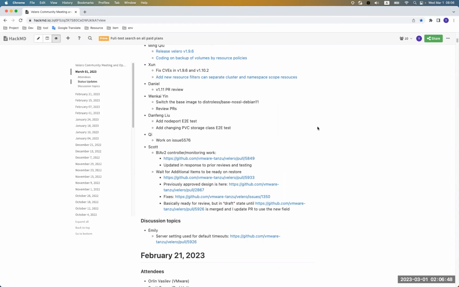Okay, thanks. And Shichi. I worked on issue 5576, which is about adding a structured backup describer to display the output in a JSON format, and the code has been merged.